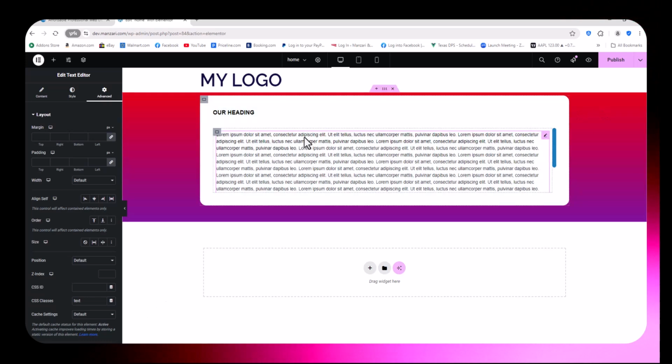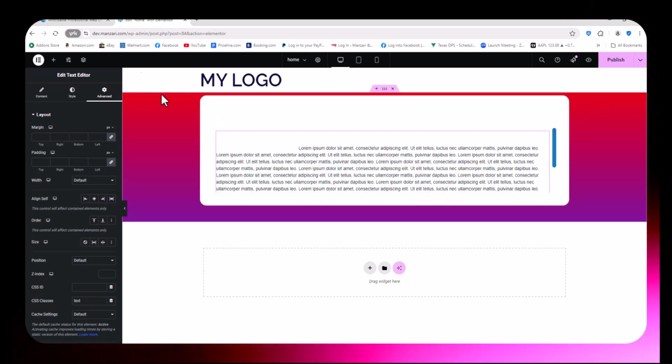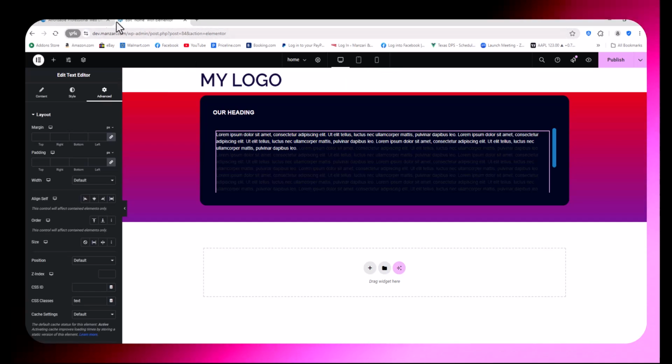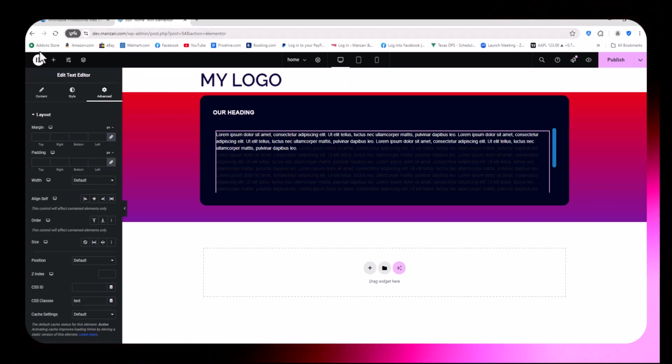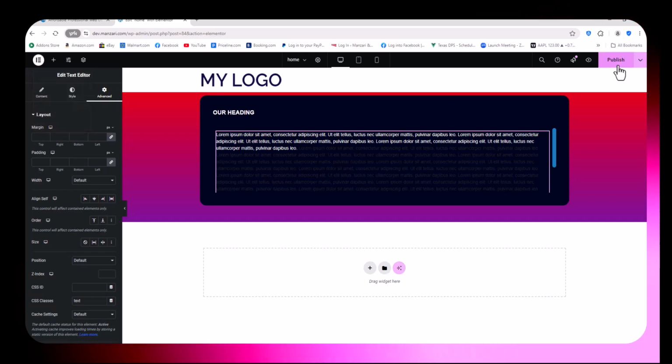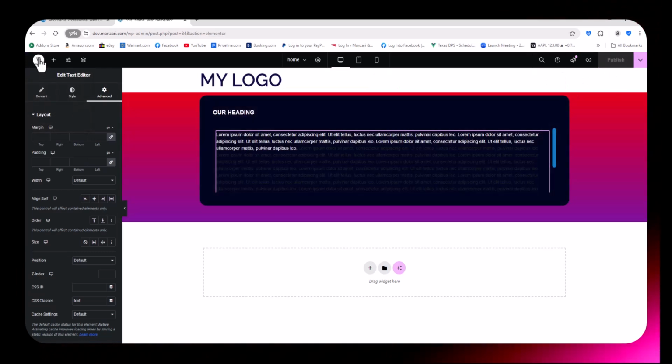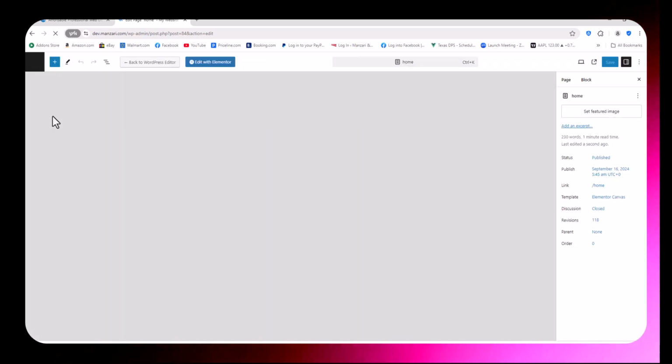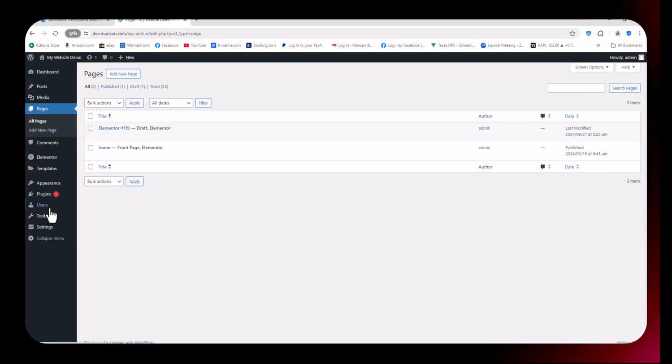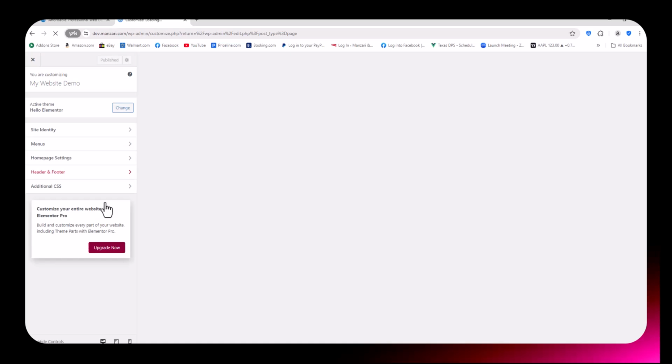Now, in case you want to adjust the height and you want it to be something else, just come back to go back to the WordPress dashboard. So let me just publish these changes here. Go to exit to WordPress. Click on the W again. Go to appearance and customize.